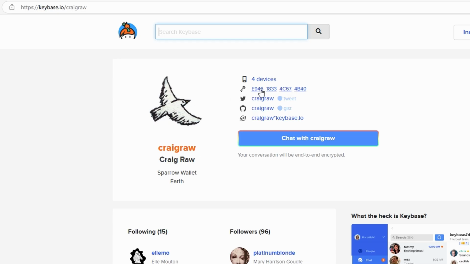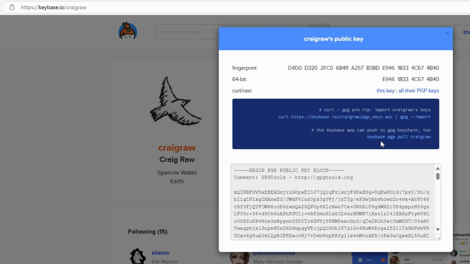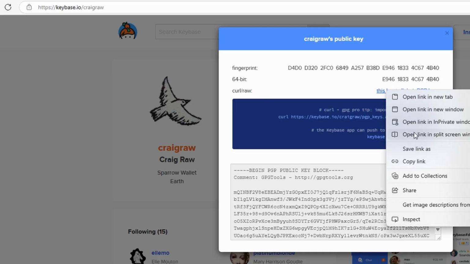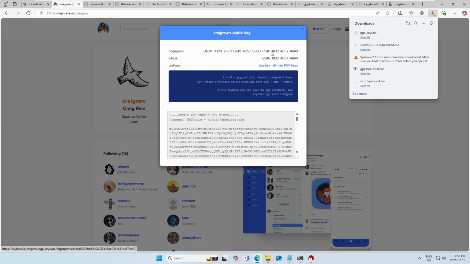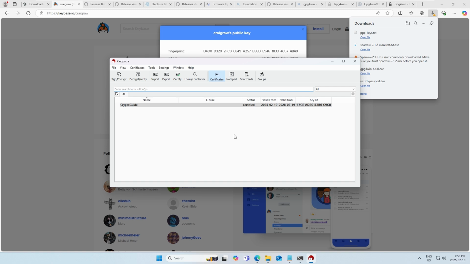So we can go onto Keybase and just click on that there. If we go onto this key and right click on that, we can just say save link as, and it will save this GPG key that we want. So I can then go into Cleopatra.